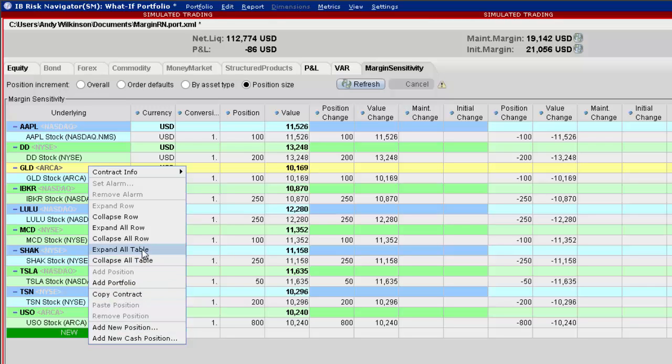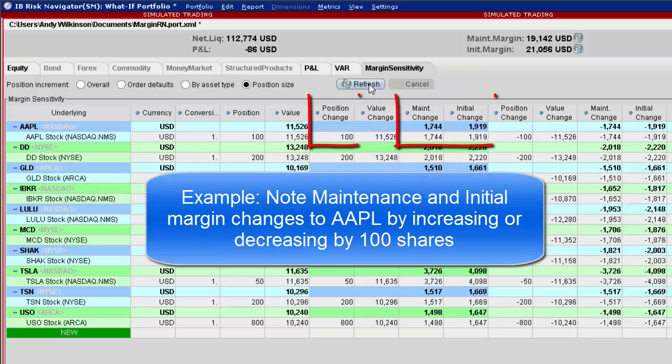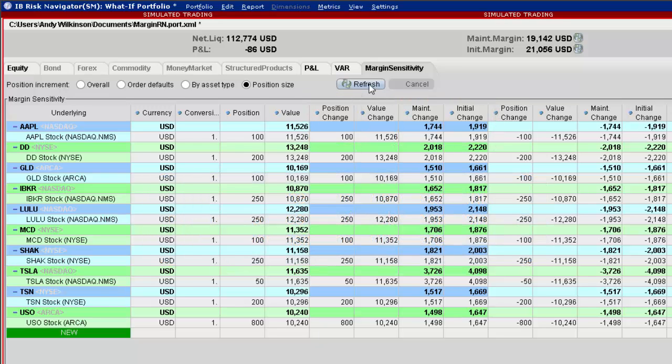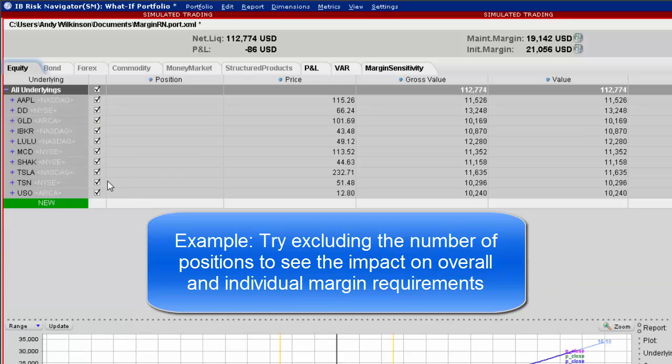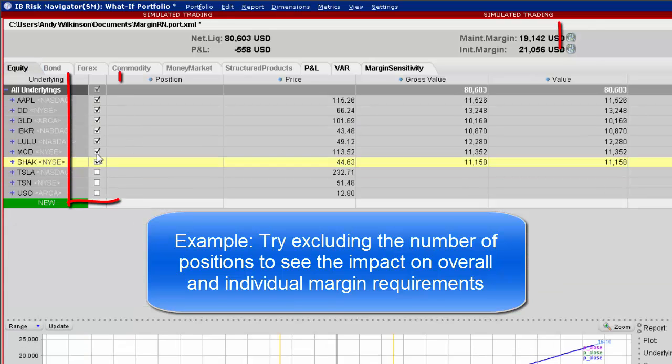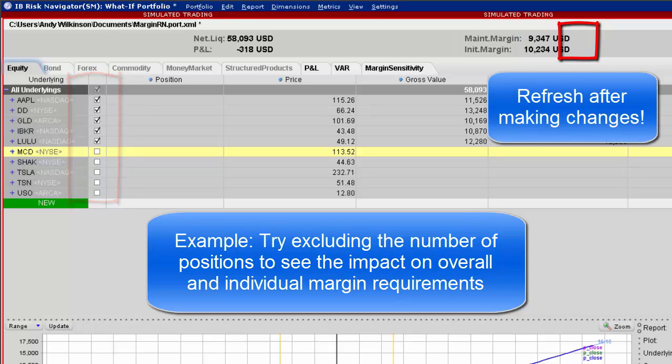Using the Position Size radio button, you can now see initial and maintenance requirements needed to support a 100 share increase with respect to the current holding for ticker Apple, and for the other positions held in the portfolio, as those holdings are changed by the existing position amount. Let's see what happens to those requirements in the event that we reduce the positions to just 5 by deselecting some tickers from the Equity tab. You can quickly see the overall margin requirements by refreshing the page.